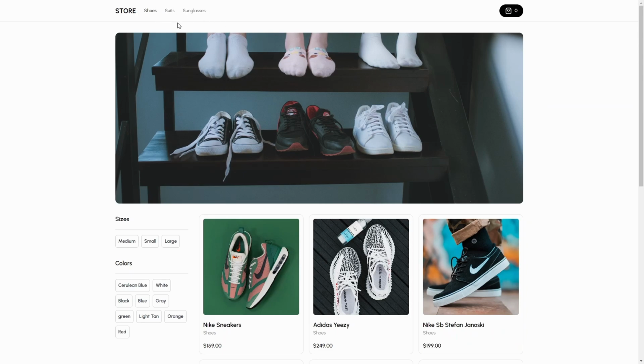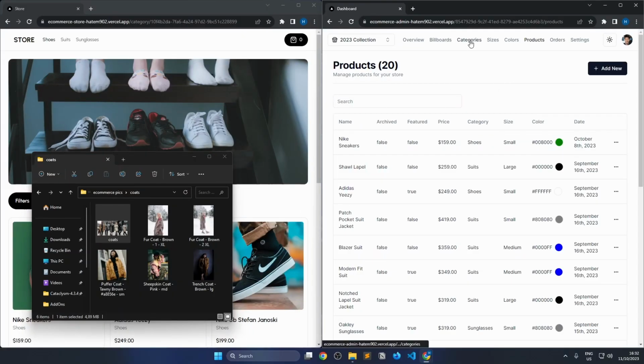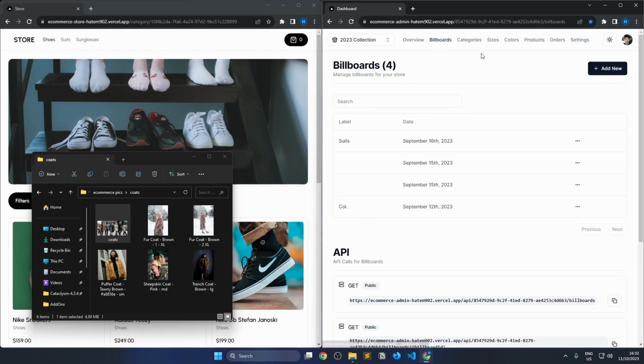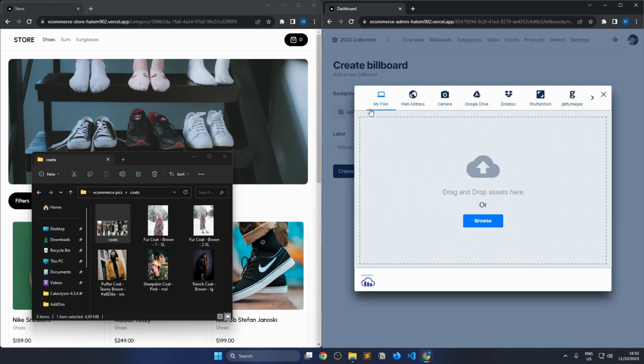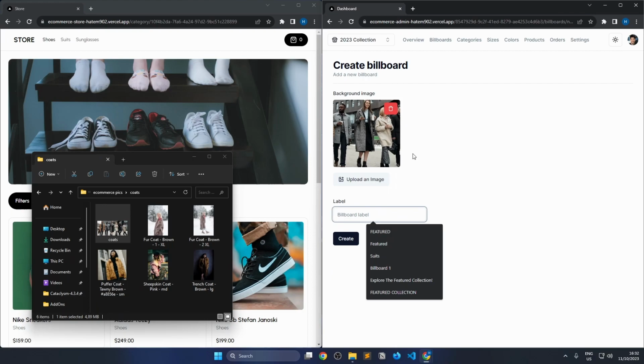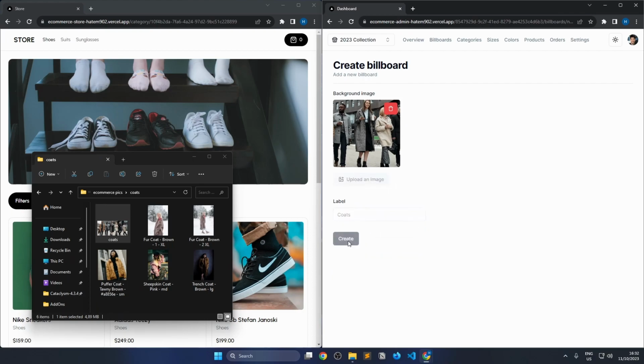Now let's walk over how easy it is to add a new category. So currently we have sunglasses, suits, and shoes, but let's say that we want to add a new category for coats. Now let's add our new category. But first let's add a billboard, and then we add a category of that billboard. So add new. Let's drag and drop our coats billboard. Upload is finished. Done. Let's call it coats. Create.